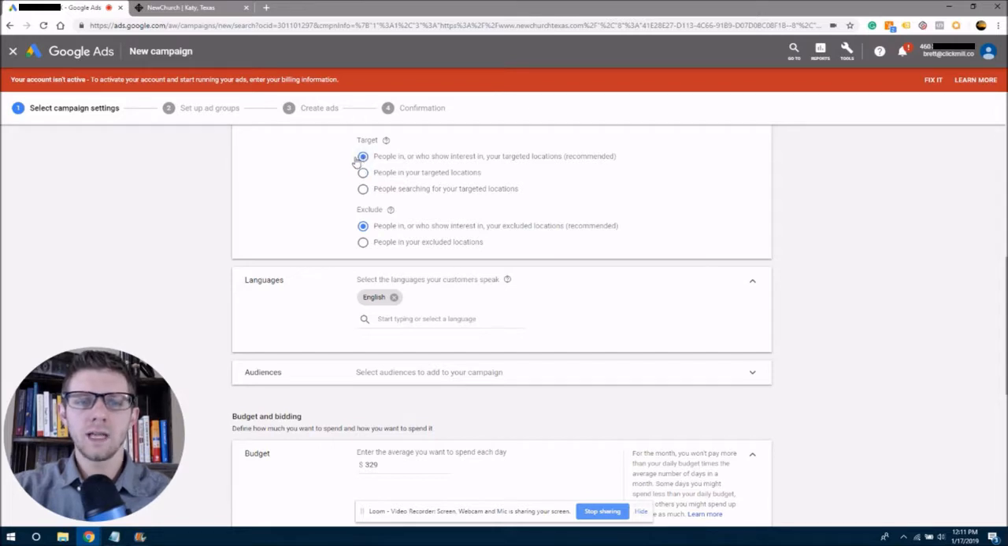And the reason that this is generally a preset here, people who show interest in your target location, is because those search volumes are going to be higher. So these are people who are in or show interest in. So these numbers are going to be higher, and Google's going to be able to show more ads, which means Google's going to make more money. So there's a couple settings throughout Google Ads like that, where Google kind of bumps up how much they can make. So we just have to be careful to look for that.